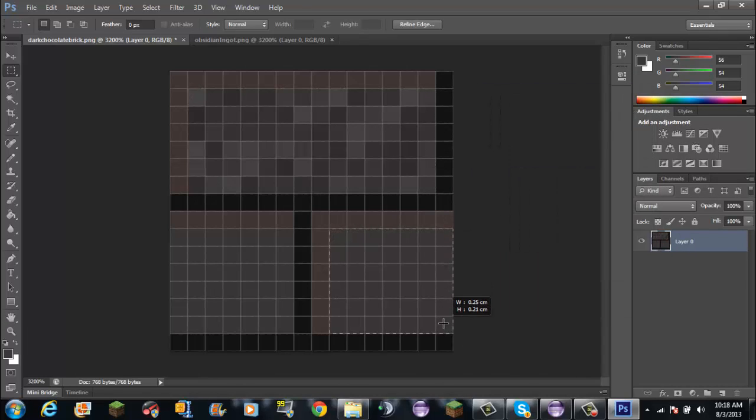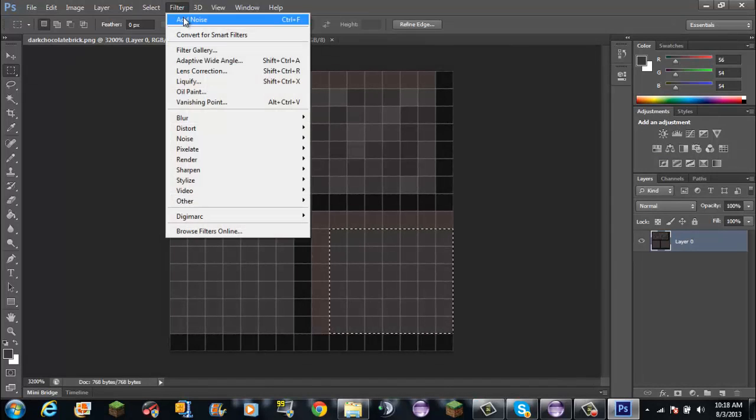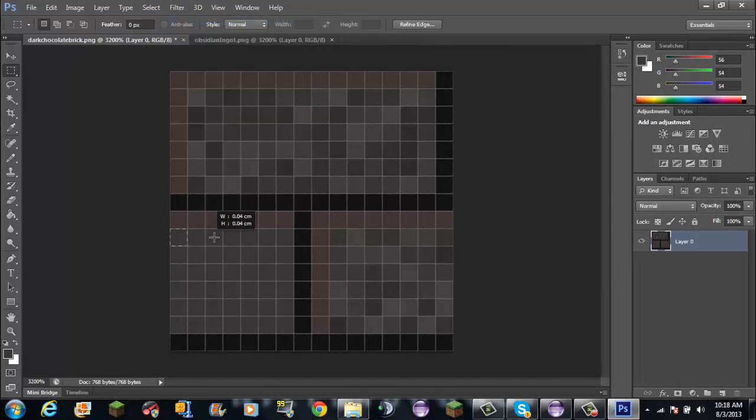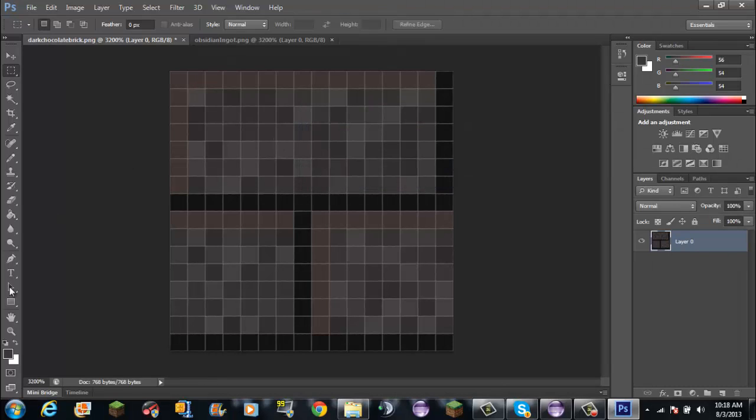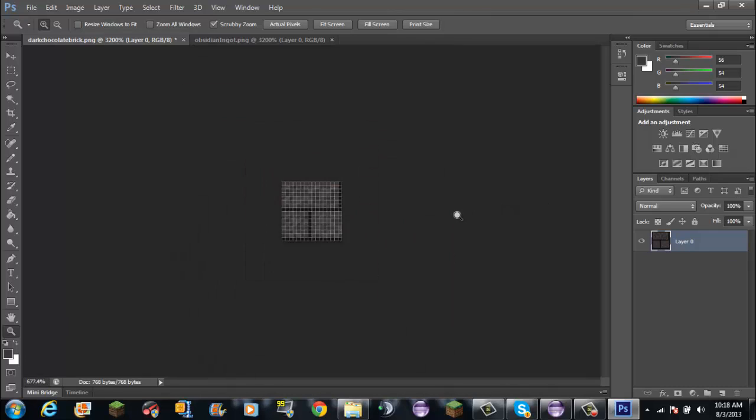I put it in all four corners. Filter, add noise. Filter, add noise now. So now let's look at it. It looks a bit jumbled.